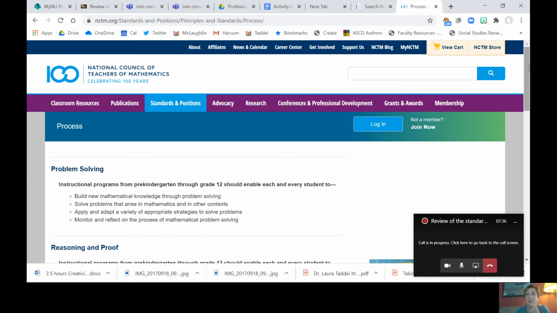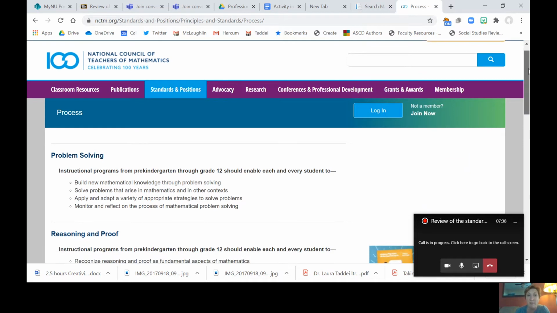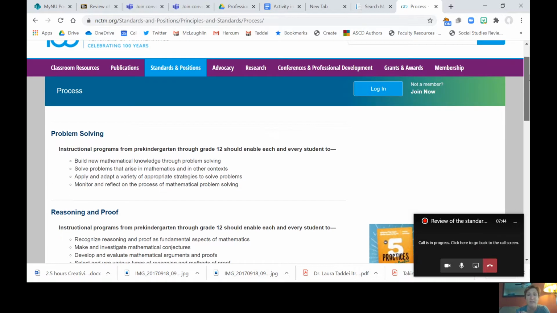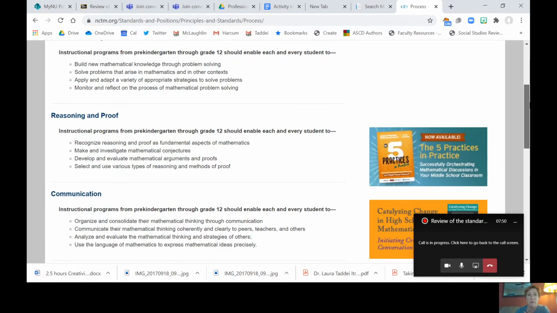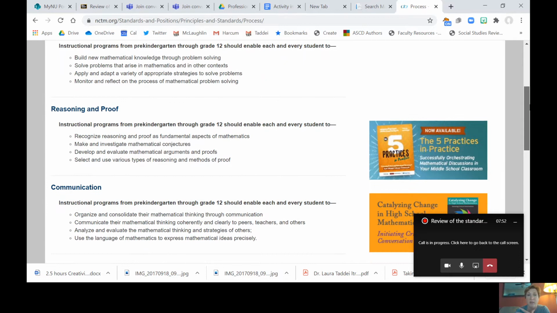Okay, so the 5 process standards are problem solving, and it tells you all the things that children should be able to do relating to math and problem solving. Reasoning and proof. You want to make sure that they're able to develop and evaluate mathematical arguments and proofs, and that they can select and use a variety of types of reasoning and methods to show their proof.